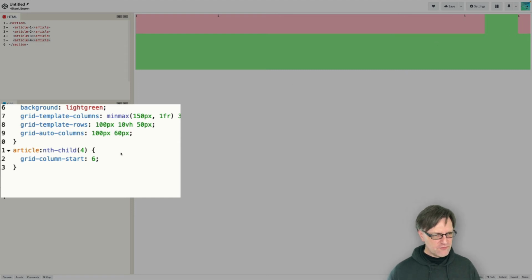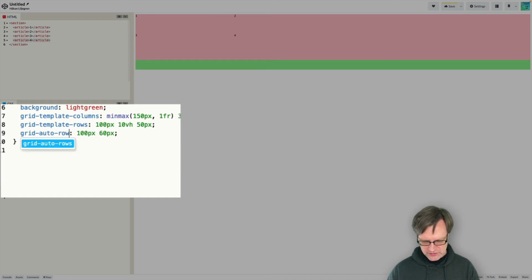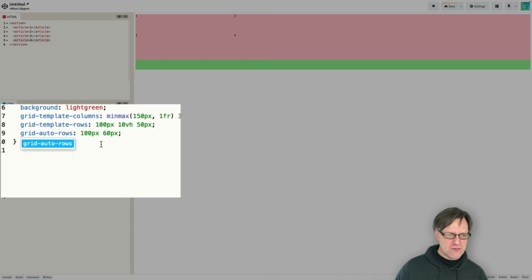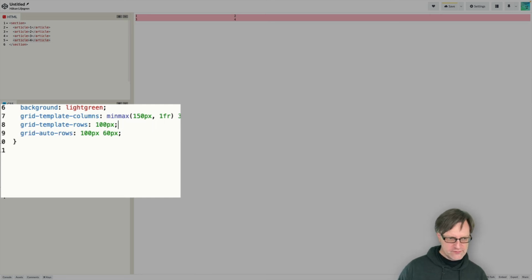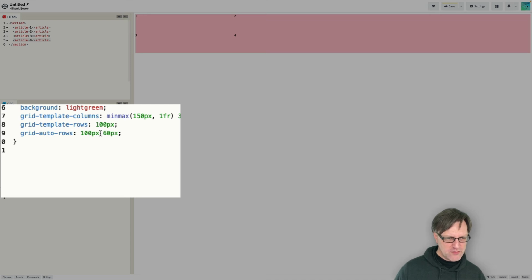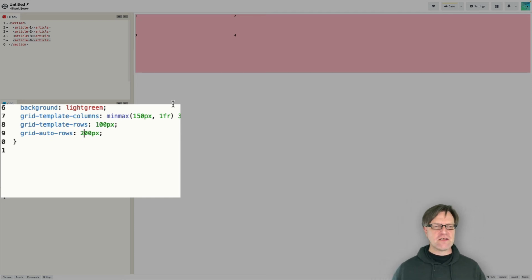So let's remove this one and instead say that we should have rows like this. And now you see that, if I just do like this, and then we maybe should do like this, and then set the new rows to 200 pixels. Now you can see that the first row, as I have specified in the grid template rows, is 100 pixels, and then the second row will be 200 pixels.